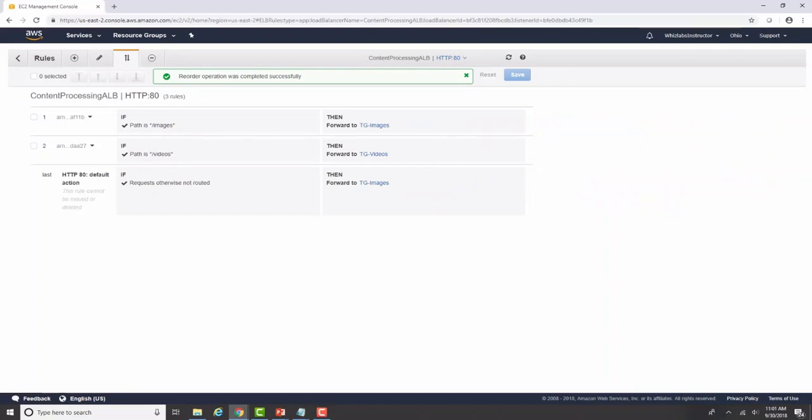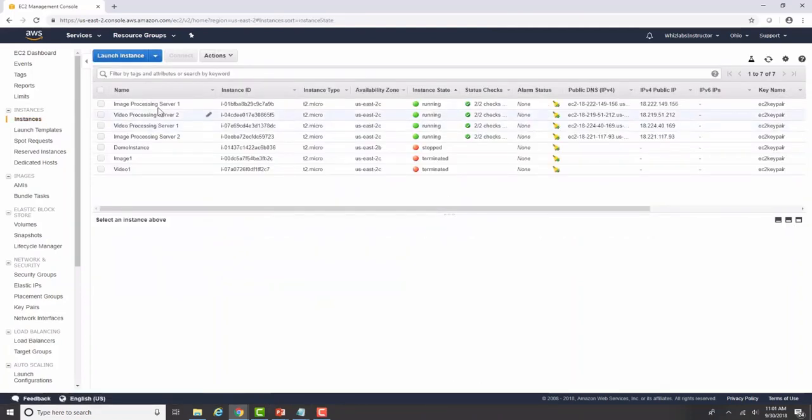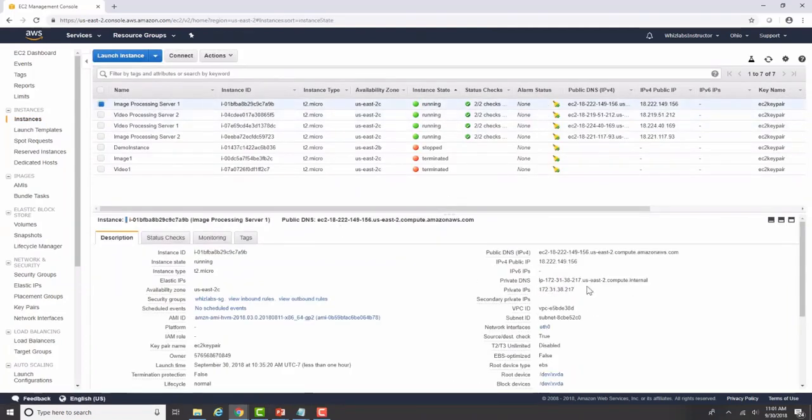First, let's make sure that our instances are behaving as expected. So let's go back to the instances. Now here we can see that the load balancer has been provisioned and the state is active. Let's go back to the instances. Click on image processing server 1 and just check its DNS.